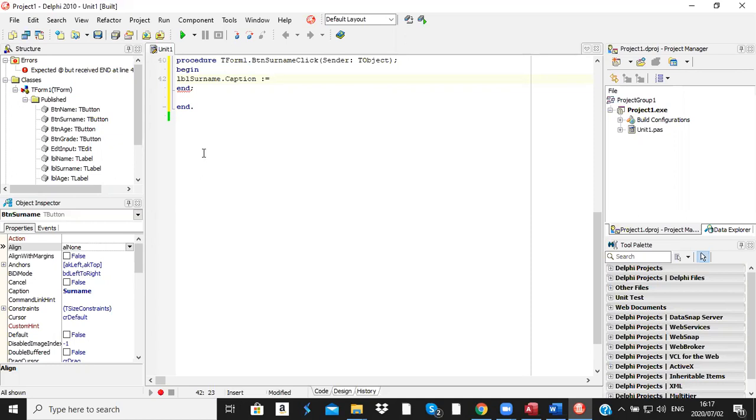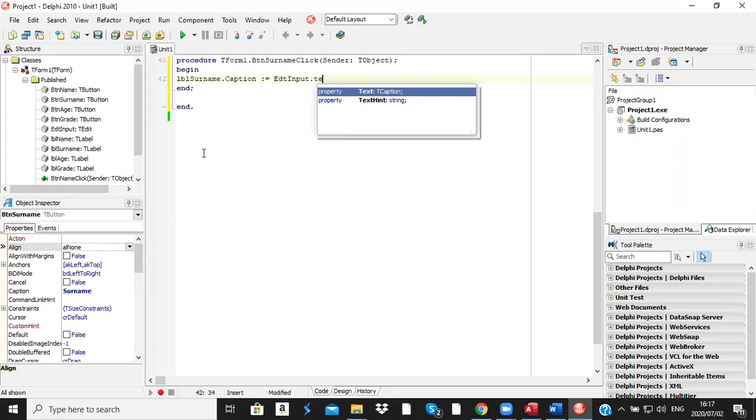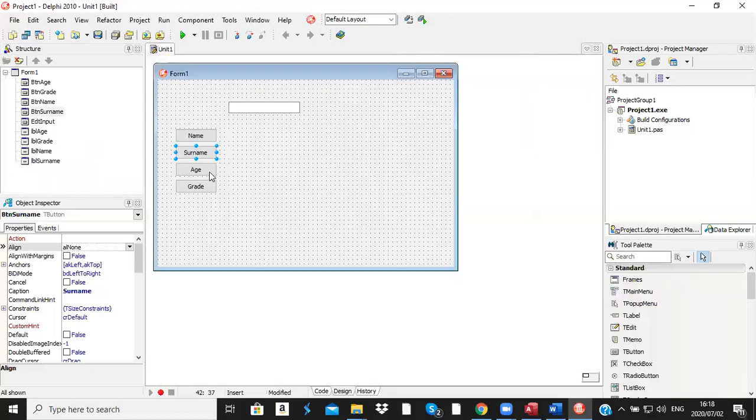Back to the edit. The name of our edit is EDT input. Dot, everything that an edit accepts is text. So dot text, and then close. Okay, so I'm not going to test this one, but we're going to test them all together. Okay, I'll go to the age now and put the code.